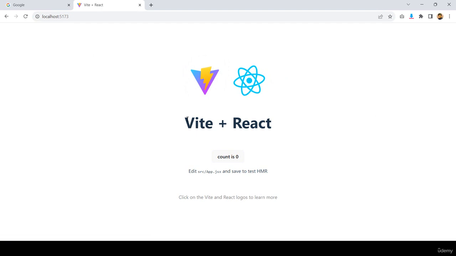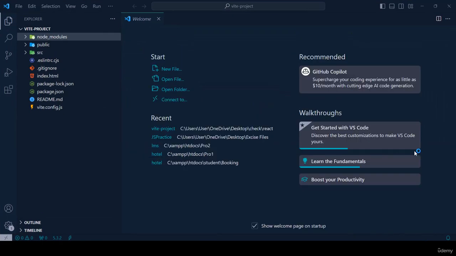So right now, if you also want to build it, here we successfully ran it with Vite, and now you can also build it. So in that case we have to do this. I want to close it again first.